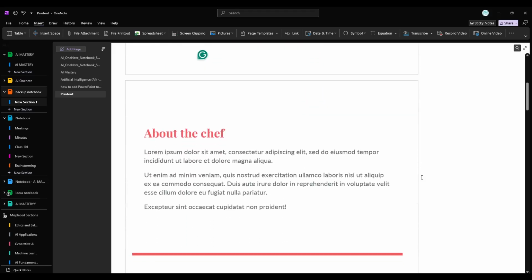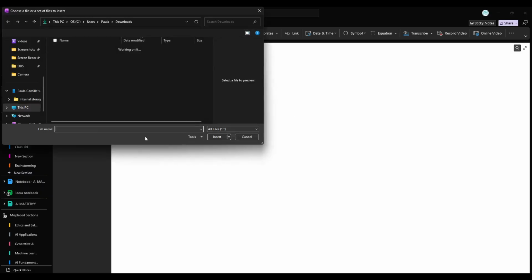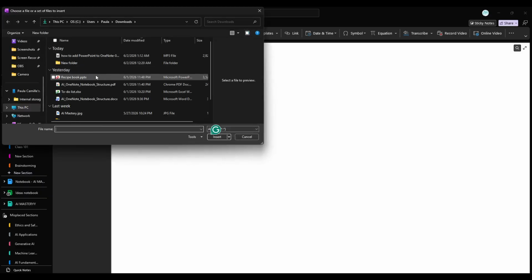It is for when you don't need to see the slides right on the page. You just want the file stored inside your notes so you can open it later. Back in OneNote, go to the Insert tab again, but this time click File Attachment instead of File Printout. Select your PowerPoint file, click Insert, and you'll see a small file icon appear on your page.